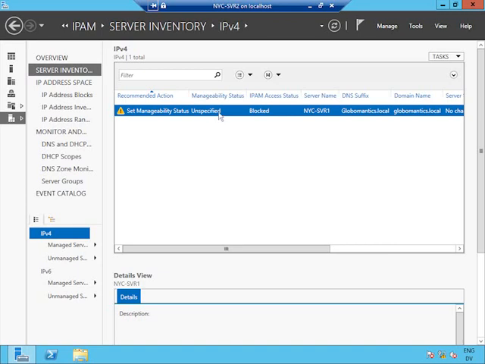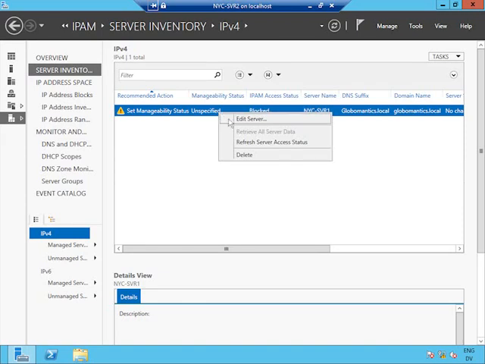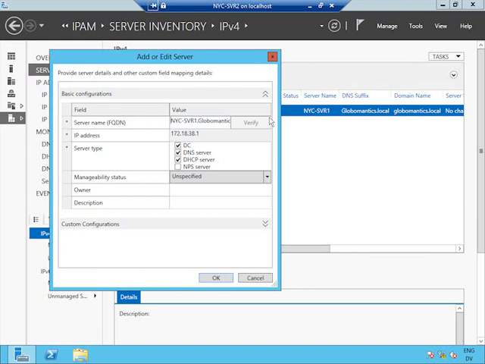So what we can do to be able to change that is to pull up the properties. We're going to edit the configuration of this server. And the thing to do is to change its manageability status to either unmanaged, saying, I don't intend to configure this. This is somebody else's project. I'm going to leave it alone. Or managed. I want IPAM to take over responsibility for making changes over this particular server.